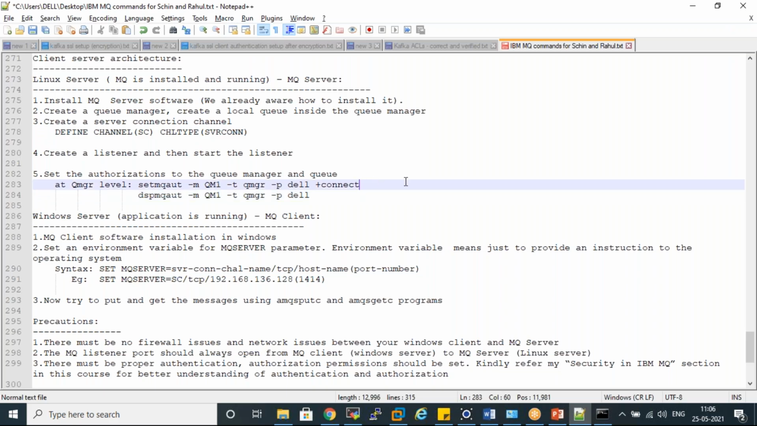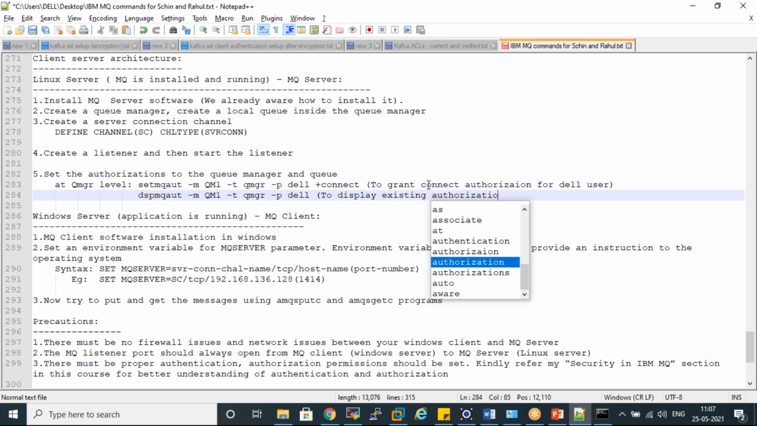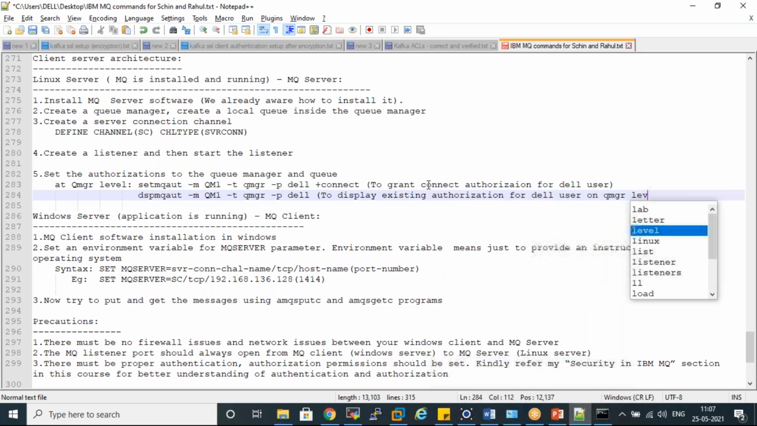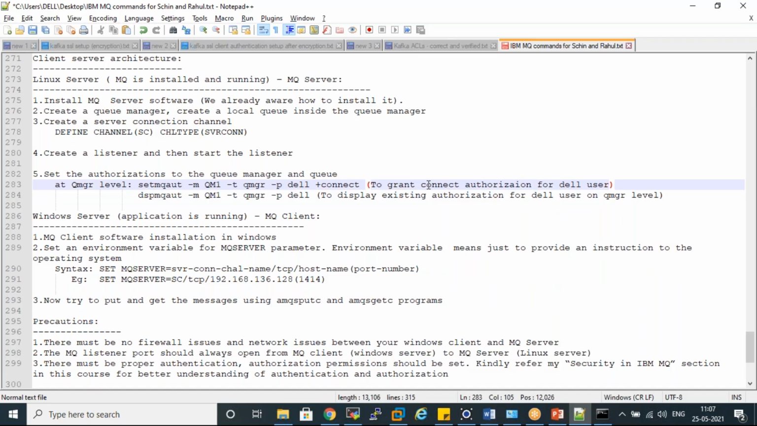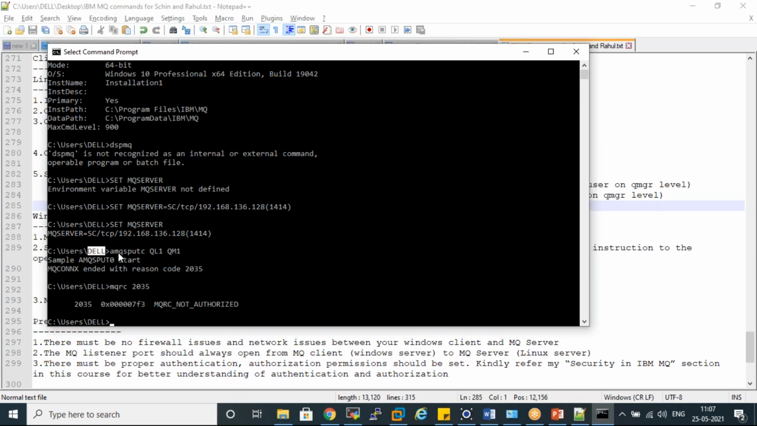So this is how we can grant the authorization of a user at the queue manager level. This is to grant connect authorization for the Dell user. This is to display existing authorization for the Dell user on queue manager level. Okay, let me mark it as queue manager level.